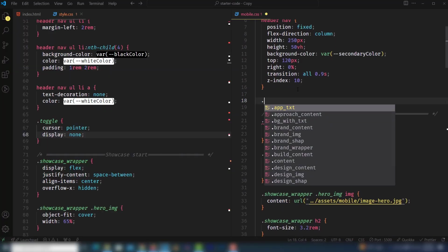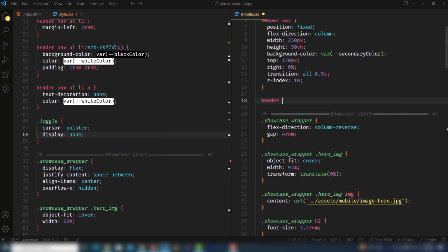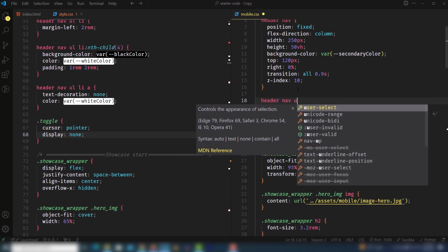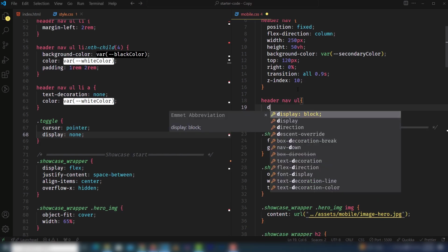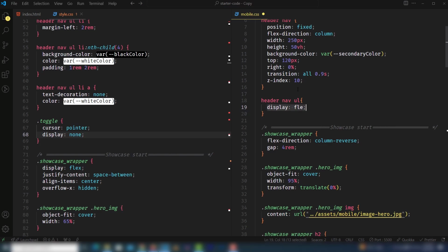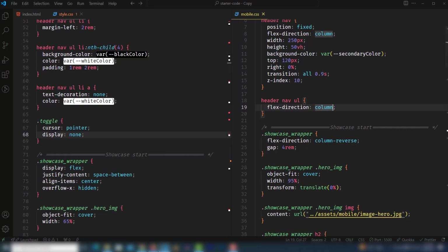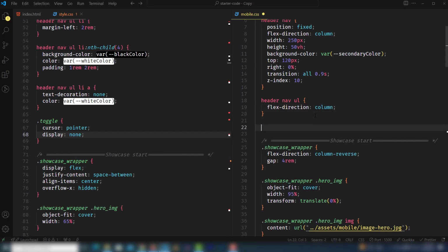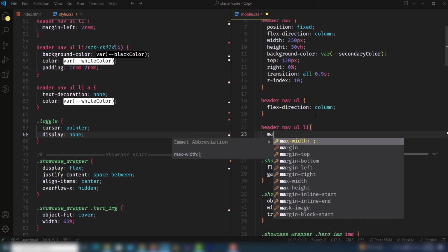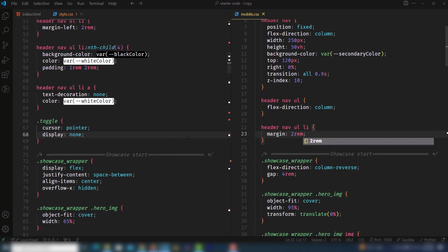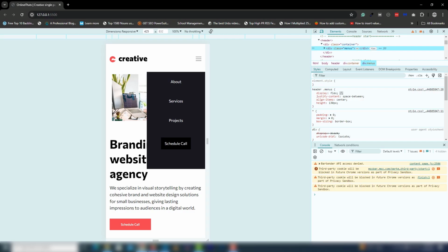But we need to add a few more things. Like header nav ul, and I'm going to use display flex, and flex direction will be column. Okay, great. And the last thing you need to add is header nav ul a, and I'm going to use margin on all sides to make some space. Okay, great. So when I click on it, it should display the menus, and when I click it again, it should hide the menus.